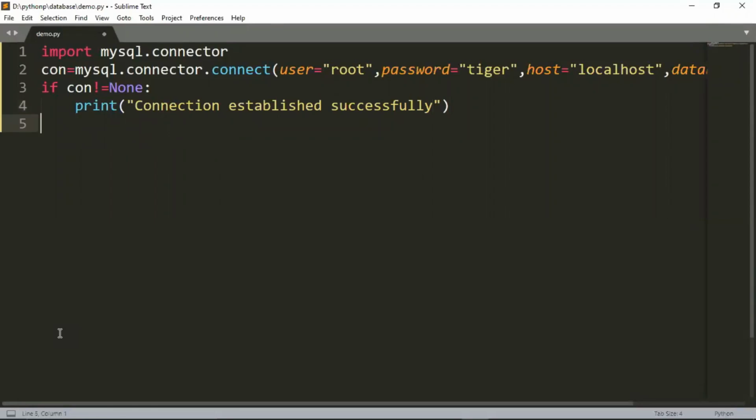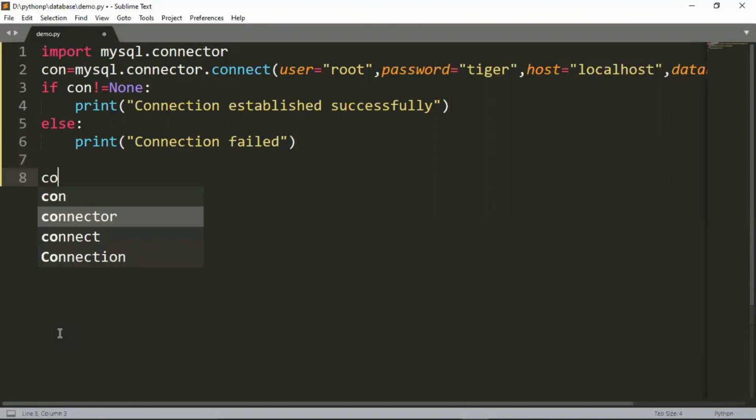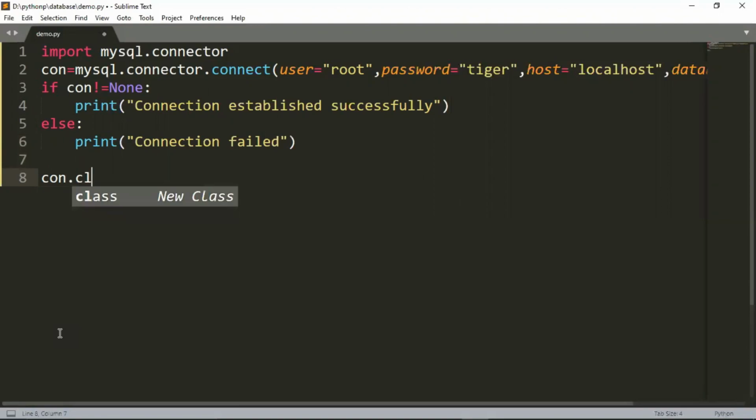Else, I will print another message: connection failed. And whatever object is there, like con, we have to close this object. So type con.close. Now let me run this code.